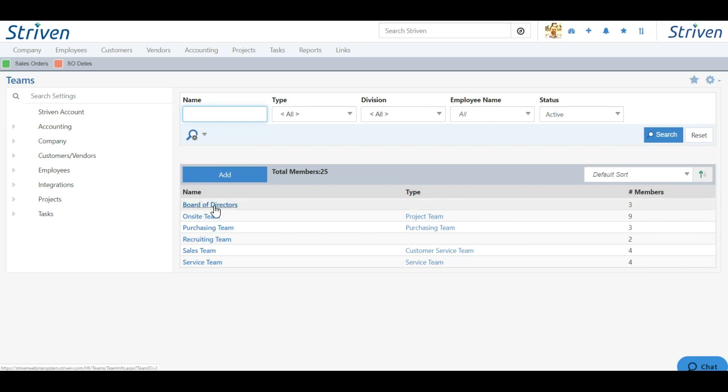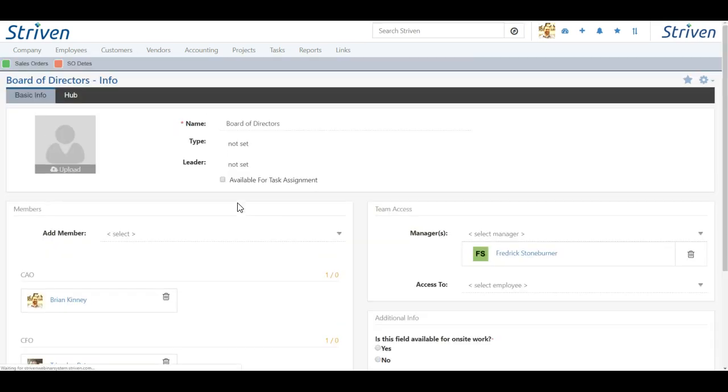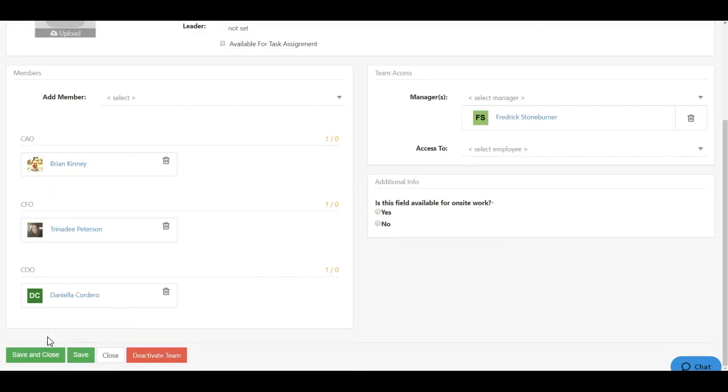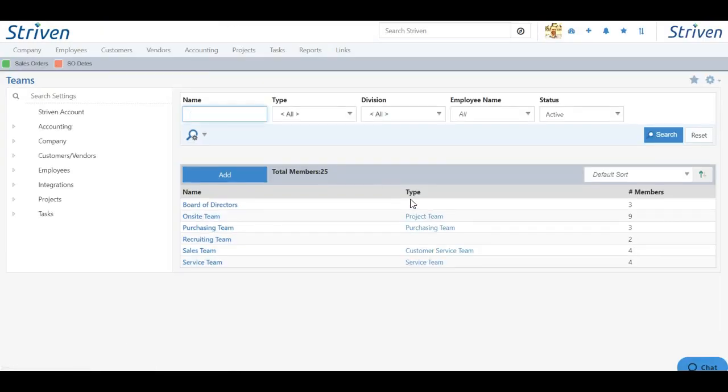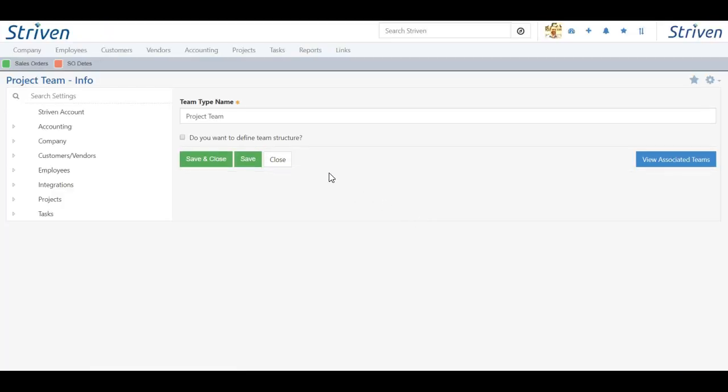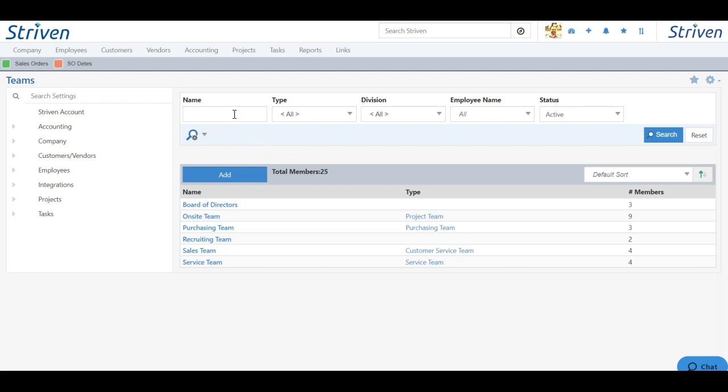Hyperlinks here include the team name, which you can click to view details about the specific team. You can also click the team type to go and manage the team type that is associated to that team. You also have search filters to search for the team by name, by type, by division, by employee name within the team, and whether it's an inactive or active team as well.